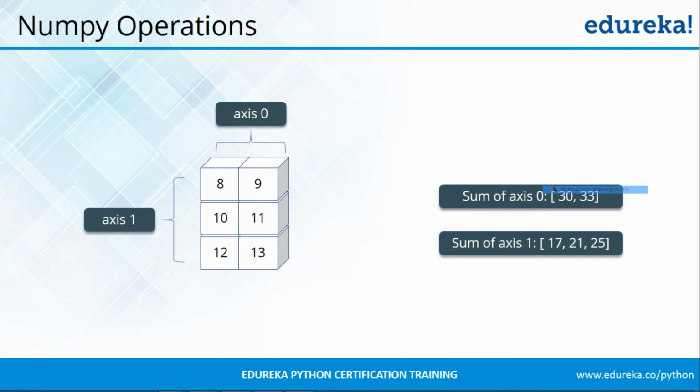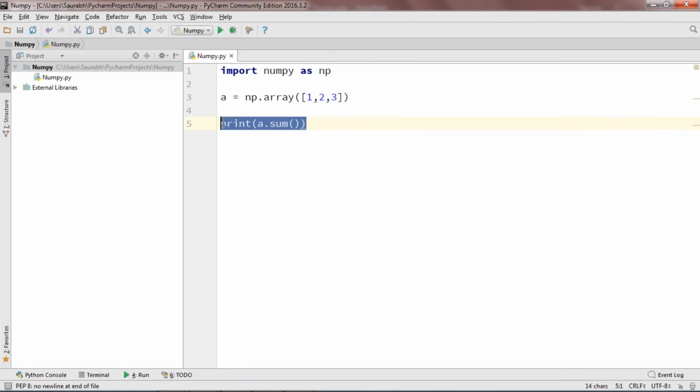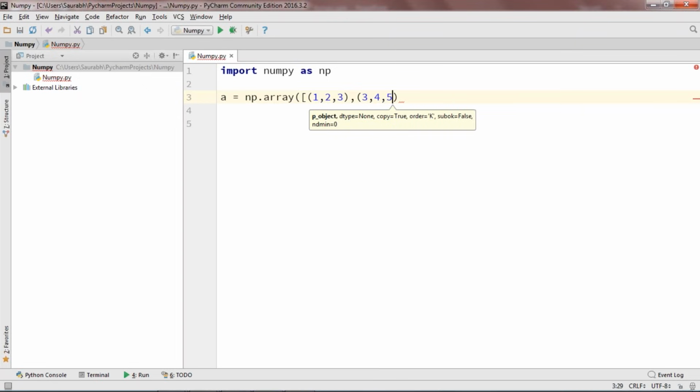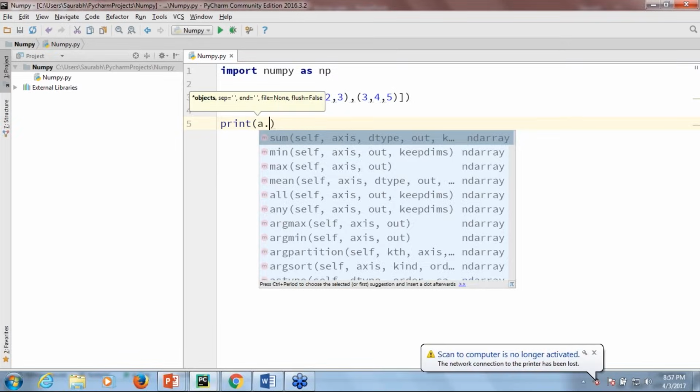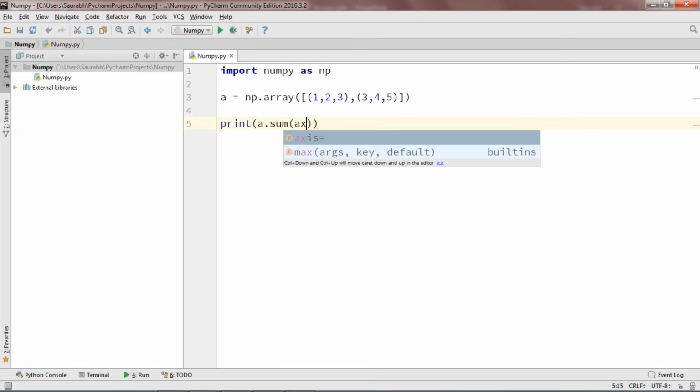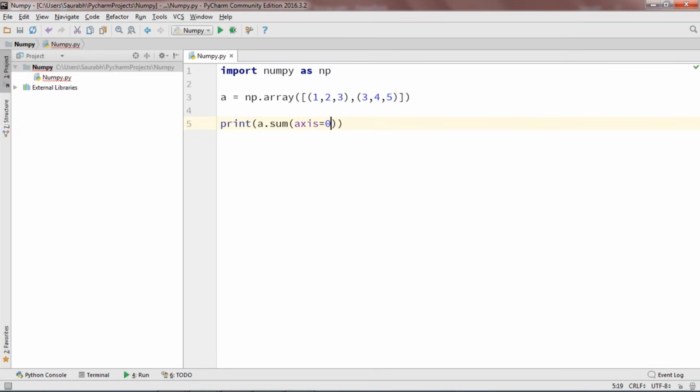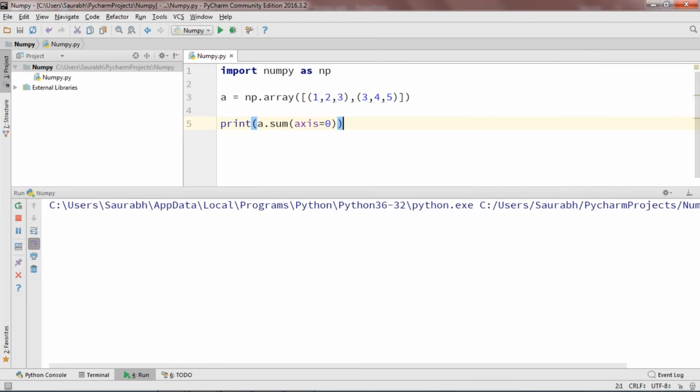I'm going to open my PyCharm again and I'm going to show it to you. Let me remove this and let me add one more element here. 3, 4, 5. Alright. So if I want to find the sum of axis 0, it's very easy. Just go on and type print a.sum and type in axis equal to 0. Go ahead and print this and you can see 4, 6 and 8.